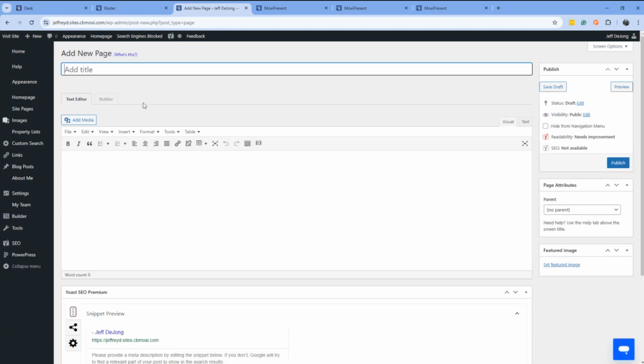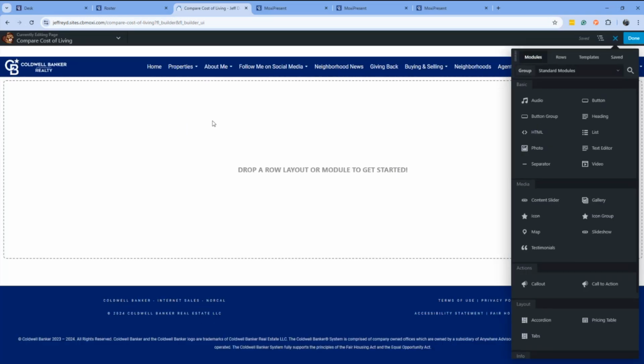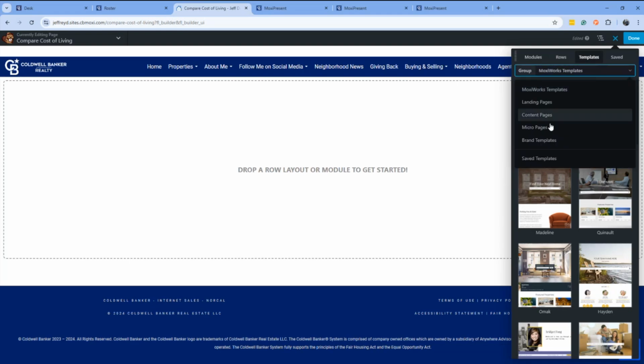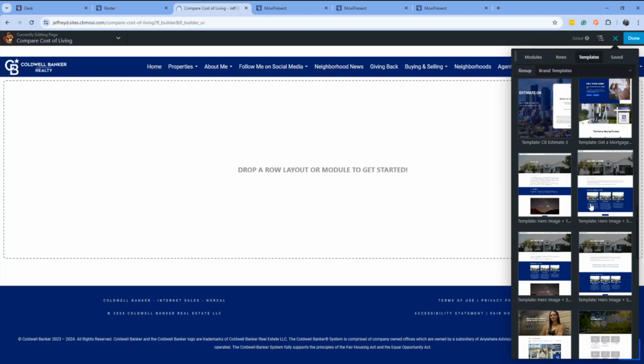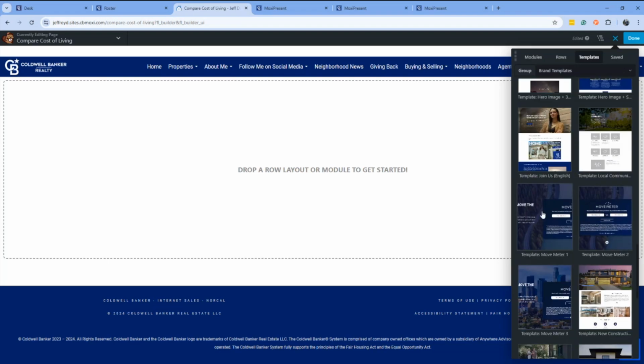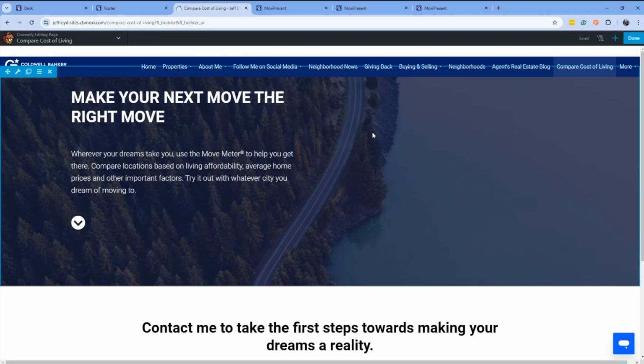For our title, we could do something like the CB Move Meter. We could also be more descriptive and maybe say something like compare cost of living. Hit Publish. Click on the tab for Builder to bring up the Beaver Builder. Similar to what we did before, we're going to be going to Templates, Brand Templates, section. And then in this case, we're going to be looking for the Move Meter template.